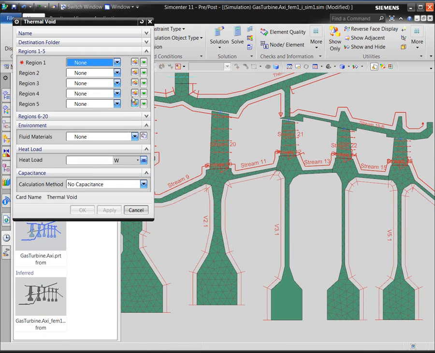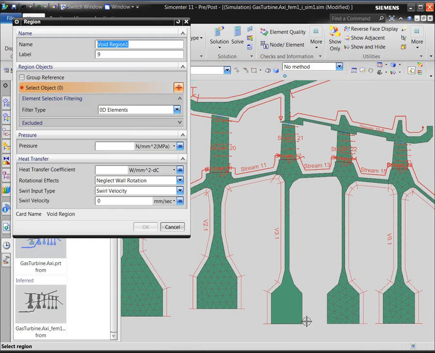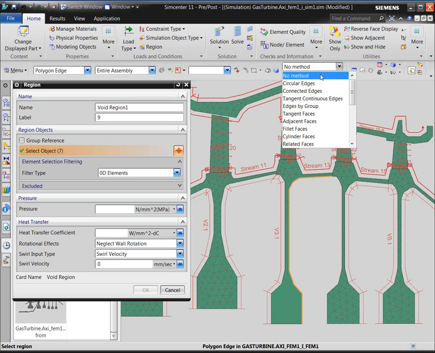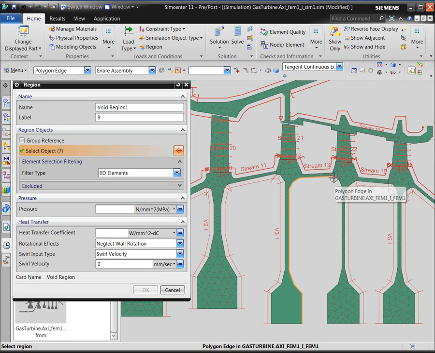All right, next we'll define a thermal void. This is the region here in between the hubs. This is not defined with a path selection, but a simple edge selection. And we could try to accelerate that if we had some tangent continuous edges. We can try that. I'm not sure that we do. And it looks like these are not tangent continuous. So then we'll define our pressure and heat transfer coefficient.